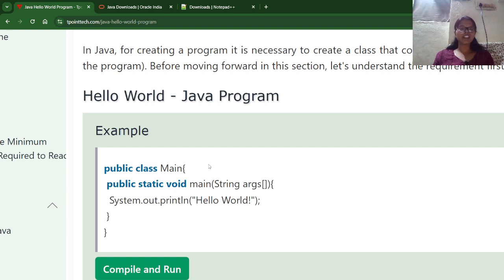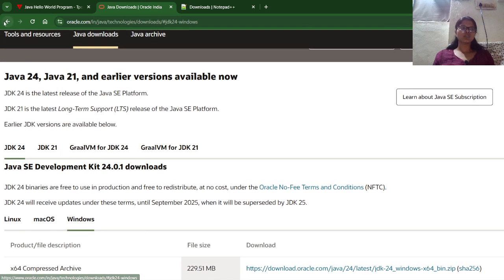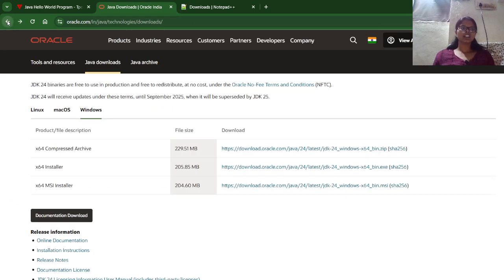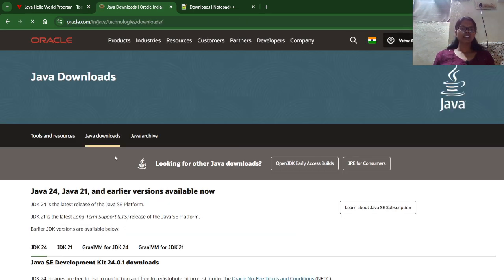Here to execute Java code, first we need to install JDK, Java Development Kit. Go and search in Google JDK download for your operating system. My operating system is Windows. I have searched for JDK download for Windows. Click on the first link, Java downloads. Next, click on here, Java downloads.